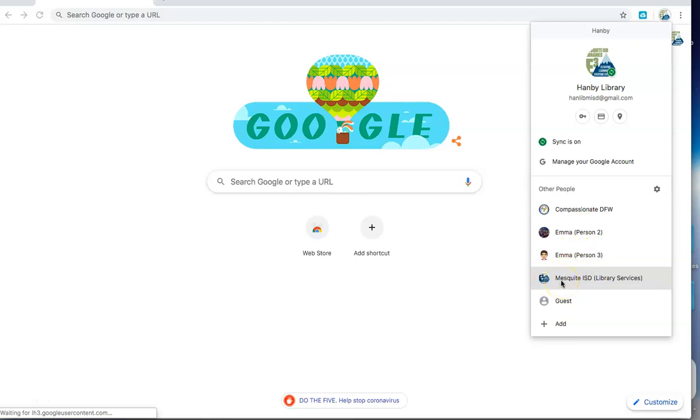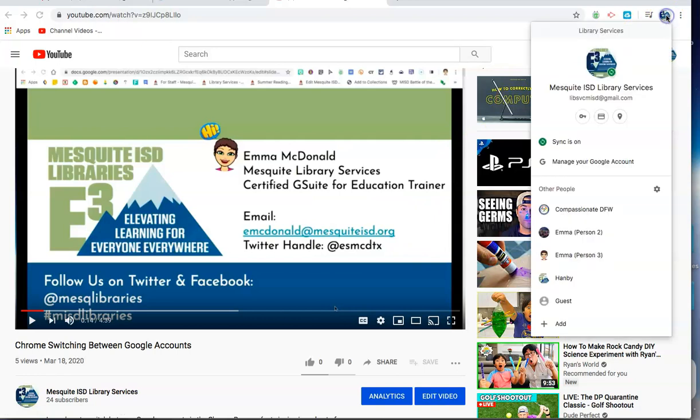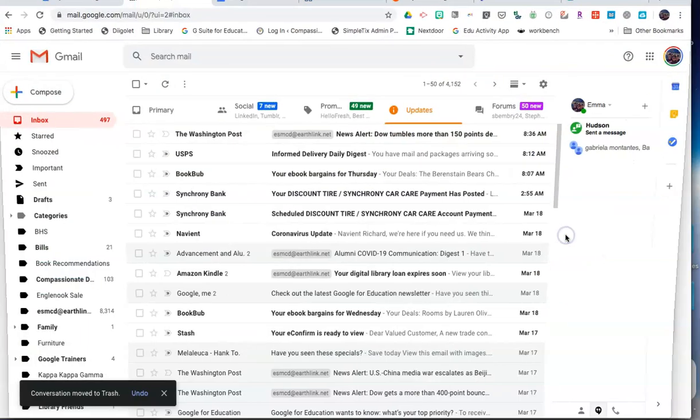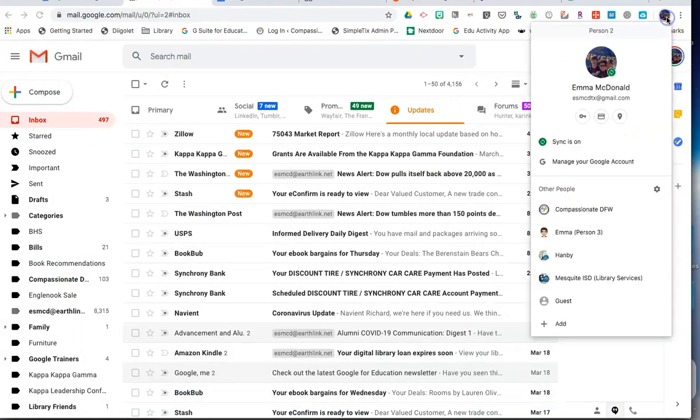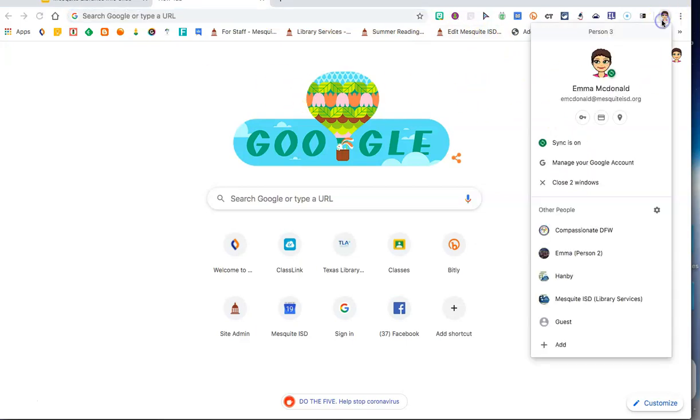So if I want to switch from my Hanby profile to Library Services, I simply click on that name and it takes me back to my Library Services profile. Click on the Chrome icon again and I can choose my personal profile. Click on that again and I can choose my work profile. So we have a variety of profiles that can be chosen in switching back and forth. Each one of these are completely separate entities from the other.